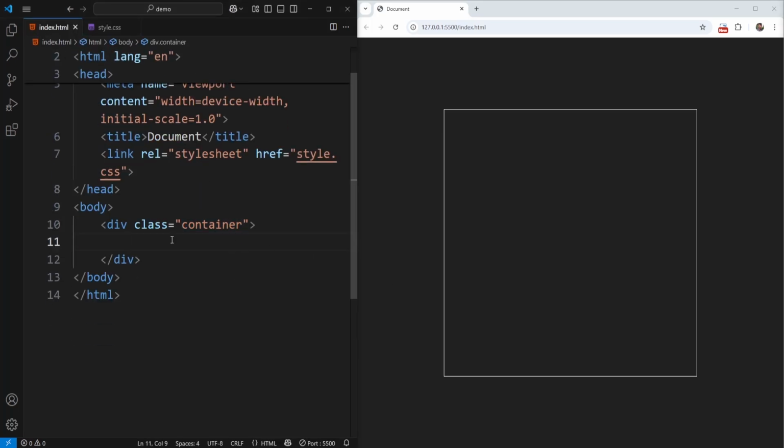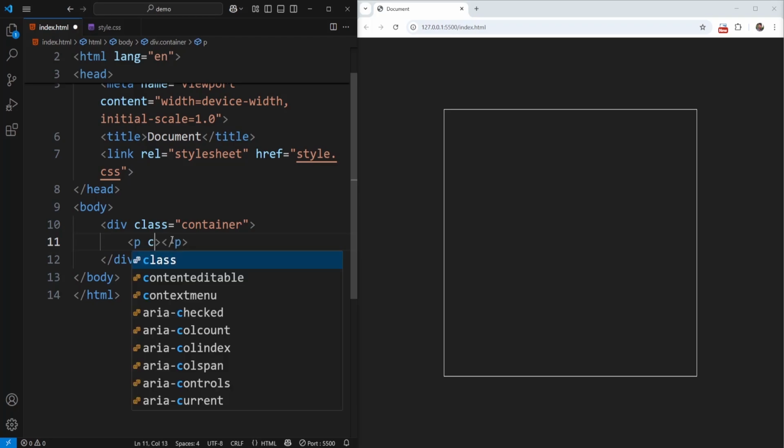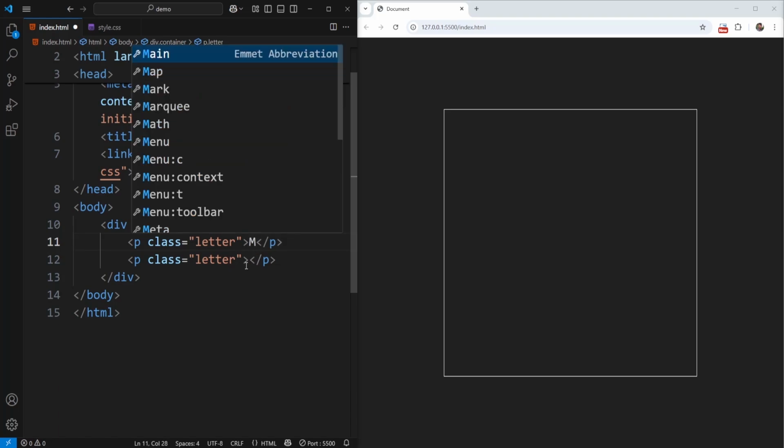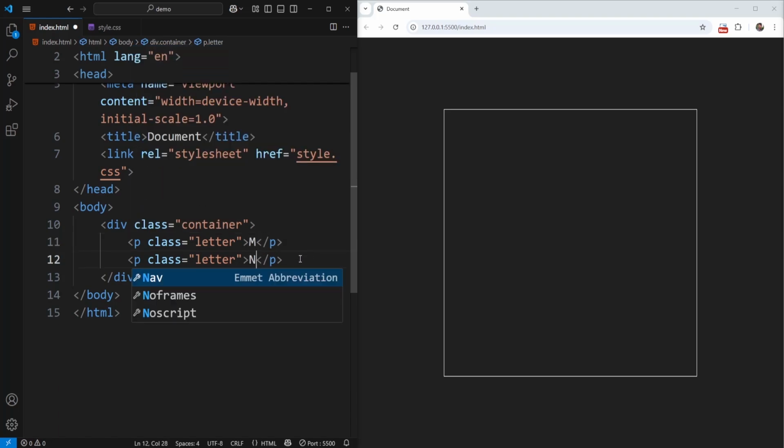Here I'm going to take a total of 2 paragraphs. So I'm going to type P and assign a class, and I'm going to name it letter. And I'm going to duplicate this line. Our first paragraph holds an M character and our second paragraph holds an M character. And I'm going to save this file. After saving this file, you can see the result. You can notice it is positioned at the top left corner.